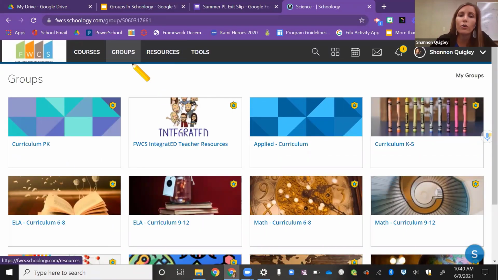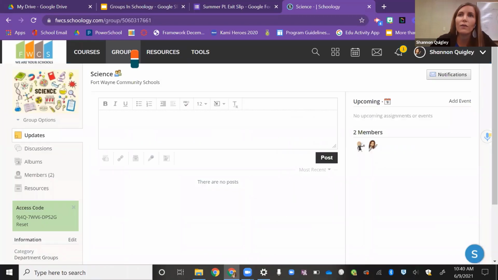And it's also nice in groups that once you're done, you can inactivate the group. So if football season is over and you want to start fresh the next year, you could do that.